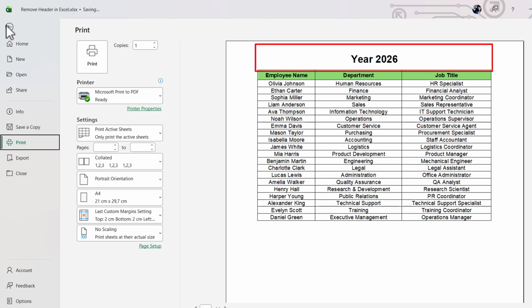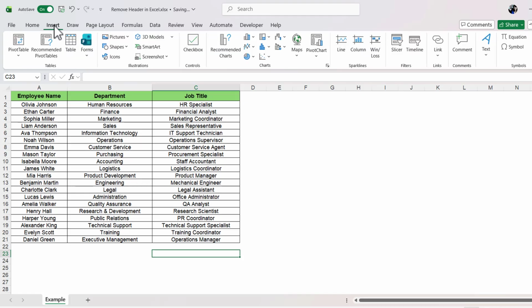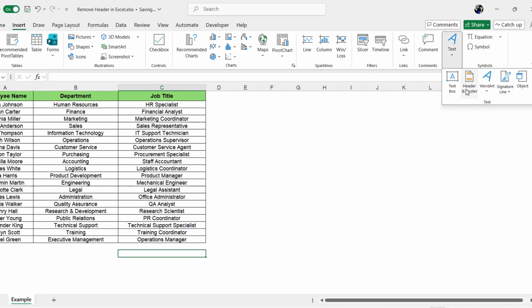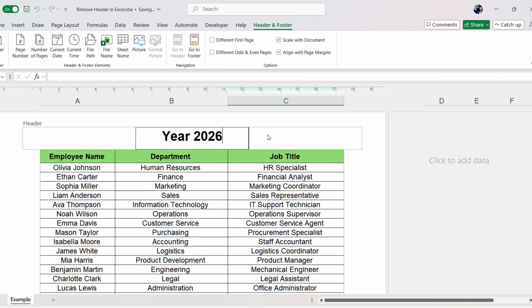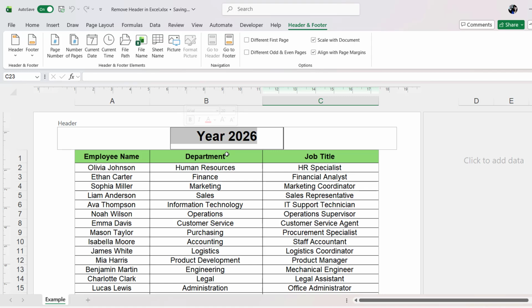Now, if I go to the File tab and then Print, you can see the header at the top of the page. To remove it, go to the Insert tab, then click Text. After that, choose Header and Footer. Excel will open the header edit mode. Now select the text inside the header box and delete it.